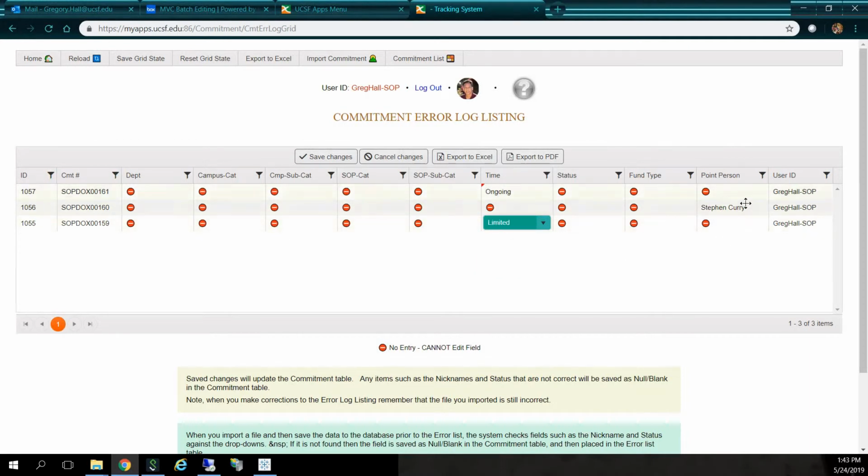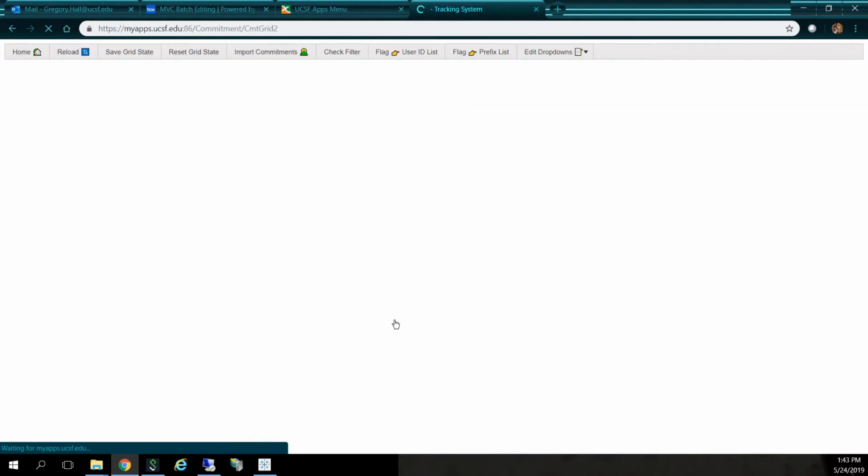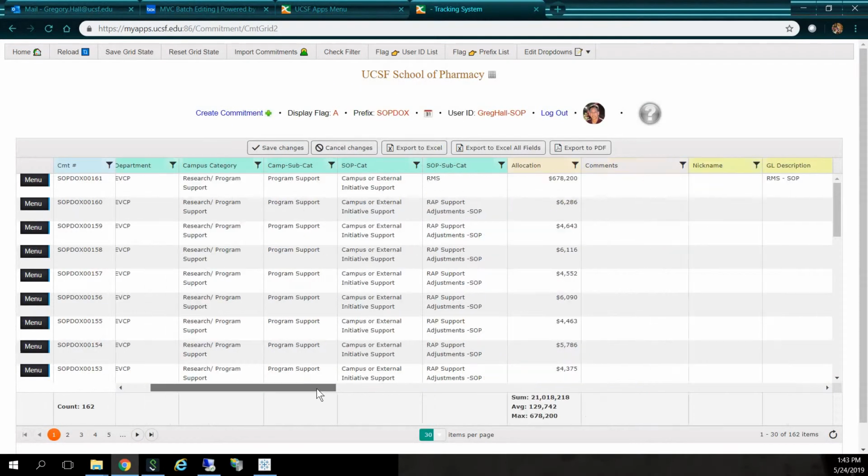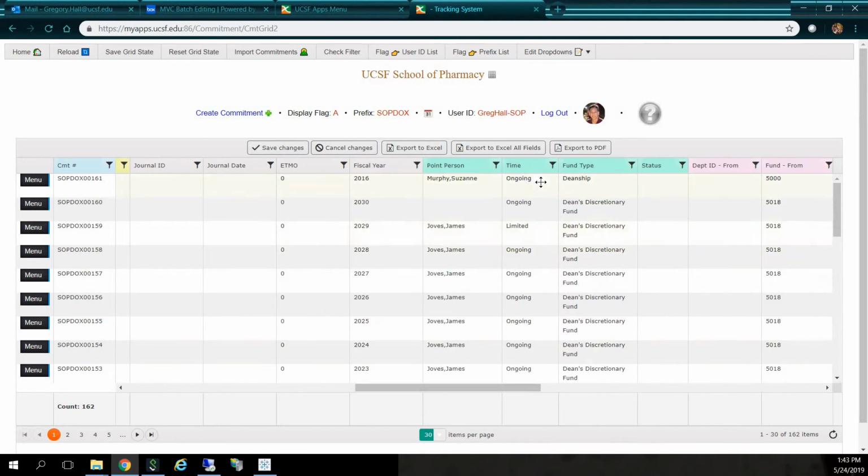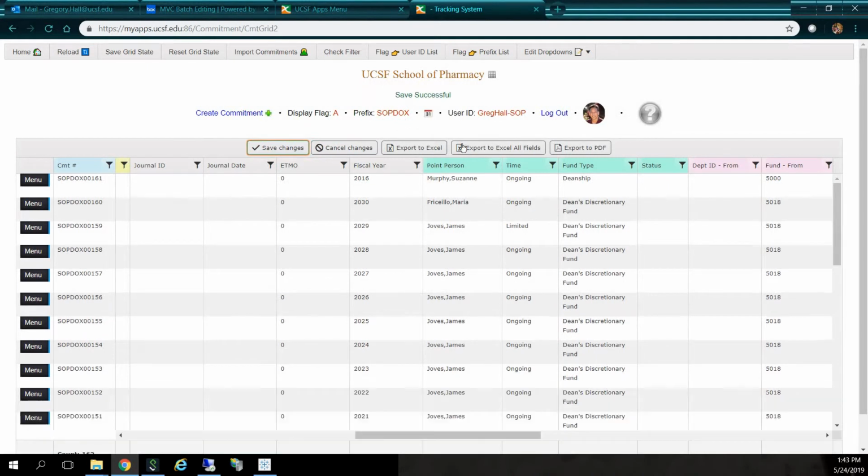If you don't correct something like point person and you save this in the commitment table, it's just going to leave this blank in the commitment table. It's just going to save what you corrected here. So if I go to the commitment list, under time, and I scroll right, you see it made the changes, ongoing and limited here. And notice it left point person blank because I didn't correct that on the error log grid. But I can correct it here as well. Let's just put, how about Maria? I'll save the changes, and it says successful.